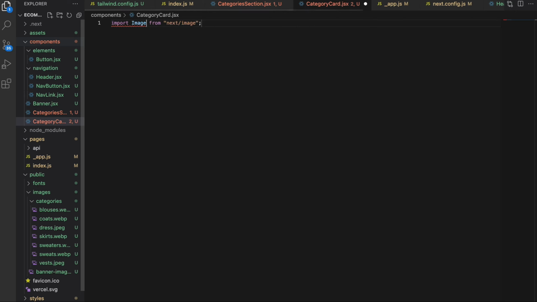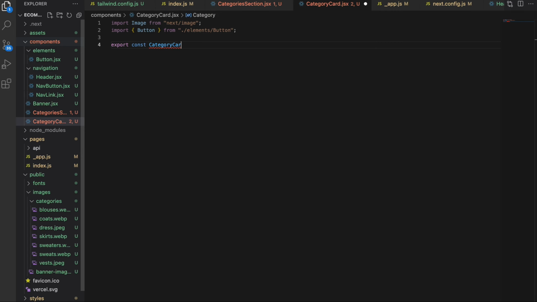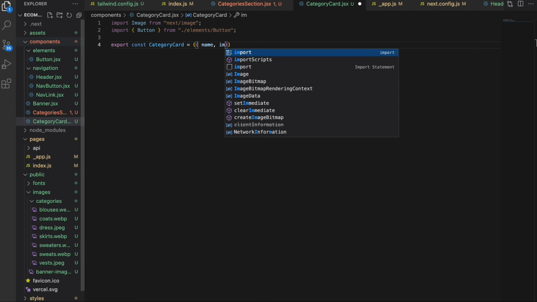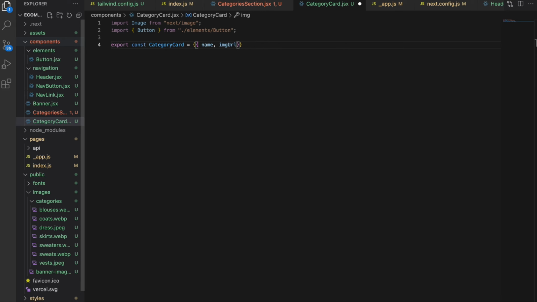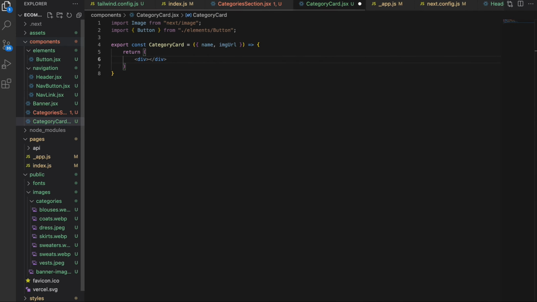So we would need image, and would also need our button. So export constant category card, and this will take in the 2 fields of our objects. And return div with class name. This would be relative, width would be full, and have some fixed height.